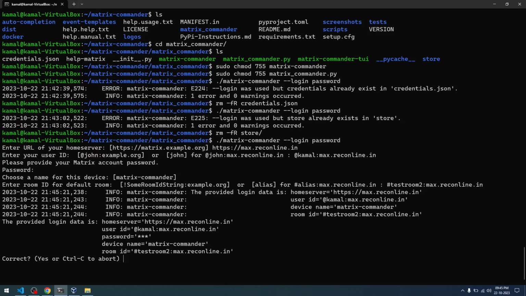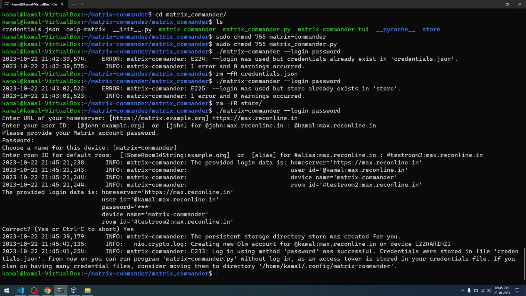Next, once that is done, it is asking me, okay, these are the various information that you have provided to me. It does not share the password. You can see that here it is not showing the password. I think I have given the password wrong, but let me see how it works. Let me say yes, and once I give the yes, it tries to connect with the server, and here you can see that it is creating a new OLM account. This is creating an encrypted account, and it has been logged in successfully using the password method.